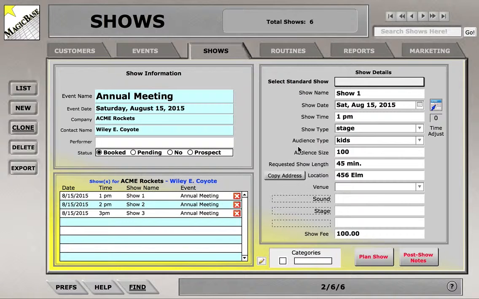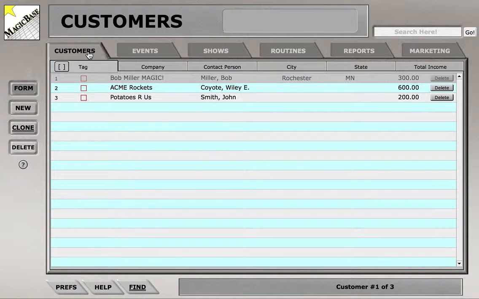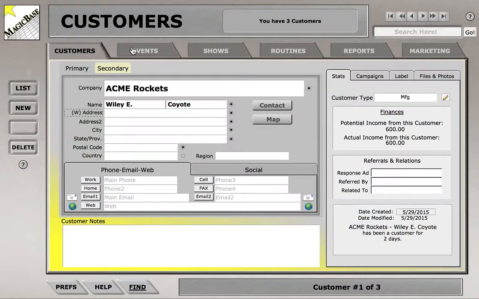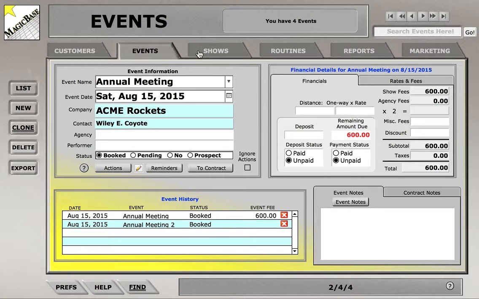This video shows the interaction between current action sets and the export to calendar function, which is activated by clicking on this calendar icon here. Currently in this database I've got 3 customers, and each of the customers has a different number of shows and a different number of events.